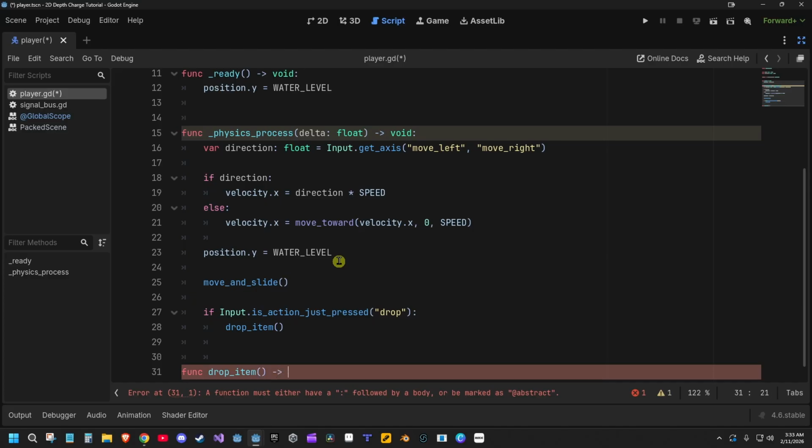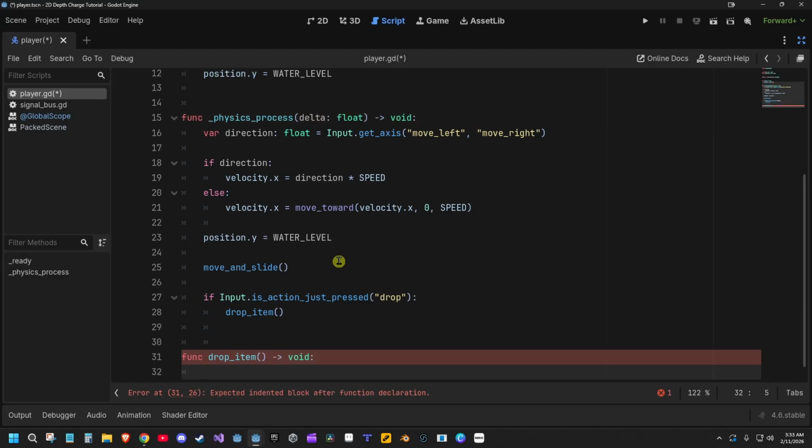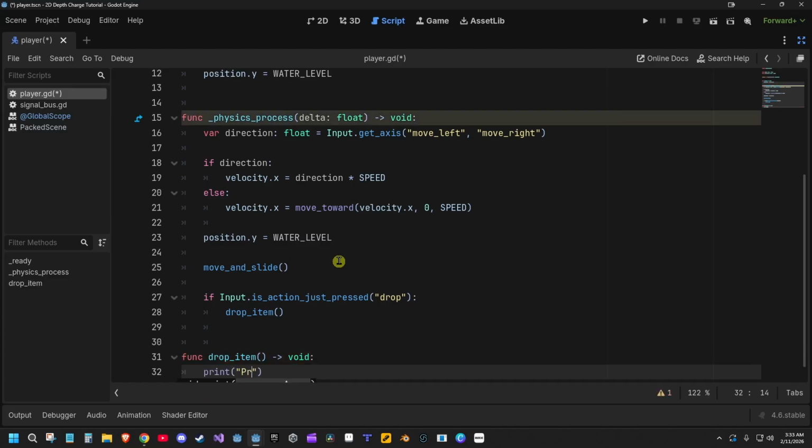It's going to be return type void. Then we'll enter down into the function. For now, all we're going to do is print projectile dropped. There we go. Let's save that.